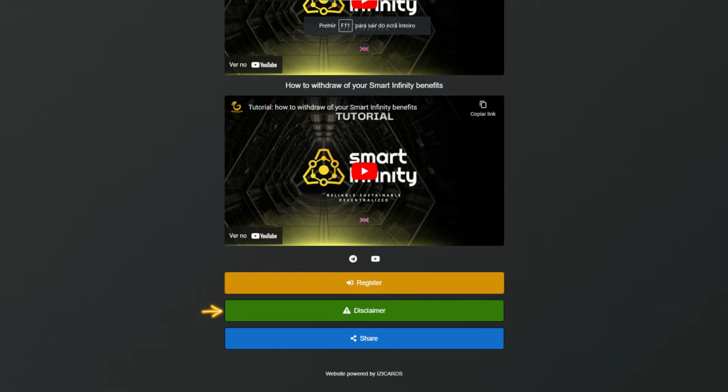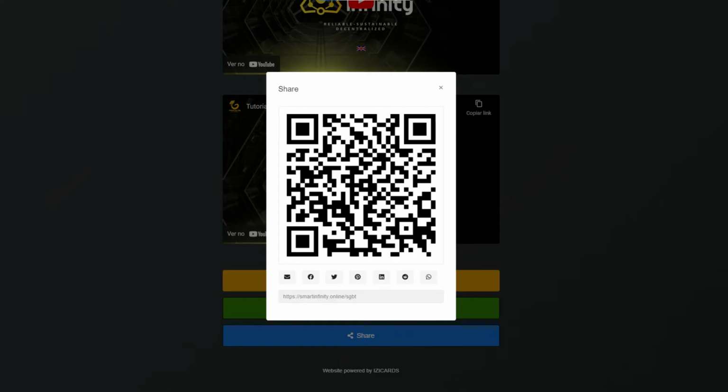Here we have a legal notice button. And the button to share the website with others. By clicking on this button, the QR code will be displayed, which leads to your Smart Infinity online page. Below we have options to share on social networks or send by WhatsApp.